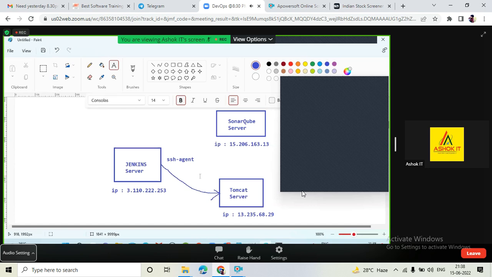What do we need, guys? We need SSH agent in order to copy the war file from one machine to another machine. Through the SSH protocol, I am going to copy the war file from the Jenkins machine, and I will paste that war file in the Tomcat server webapps folder. Are you guys clear with my point?